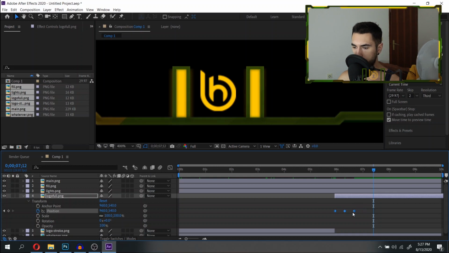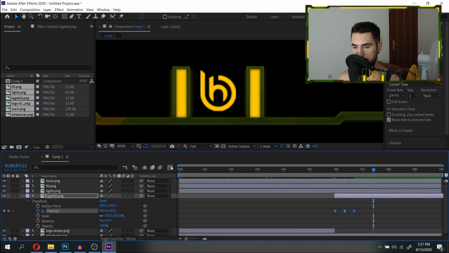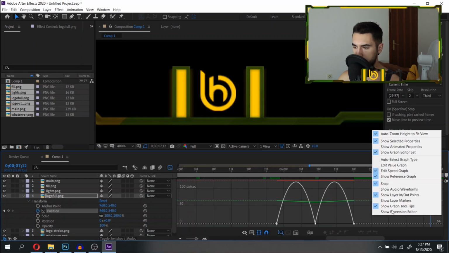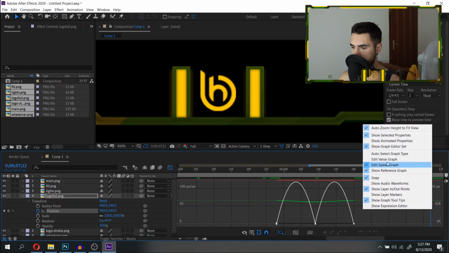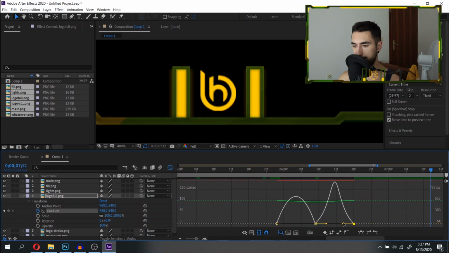Then right click, keyframe assist, and easy ease. Then click this icon here, and we have these curves here. If you don't see it, go to right click and edit speed graph. Okay, so this is our keyframes, and here we can make it more realistic, because in real life nothing moves the same speed.